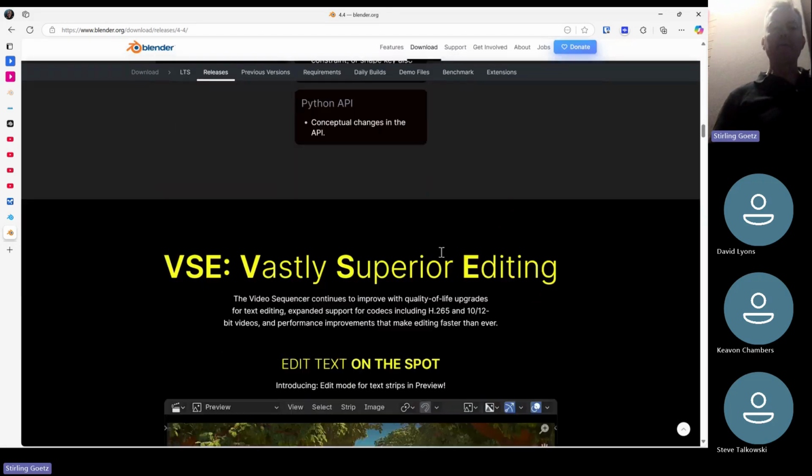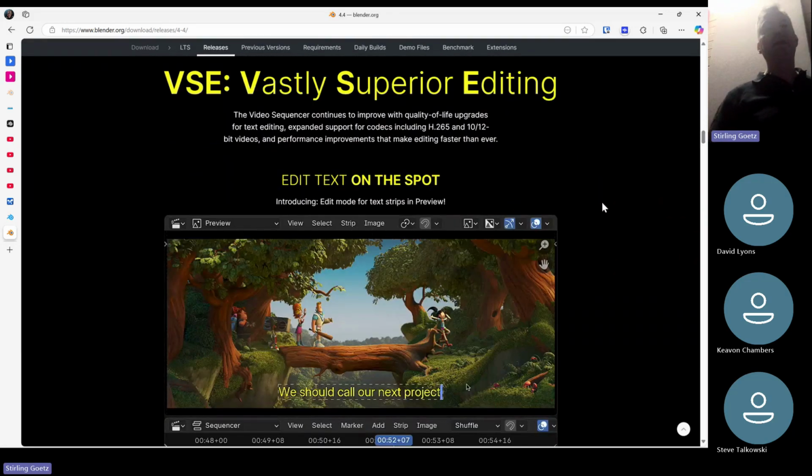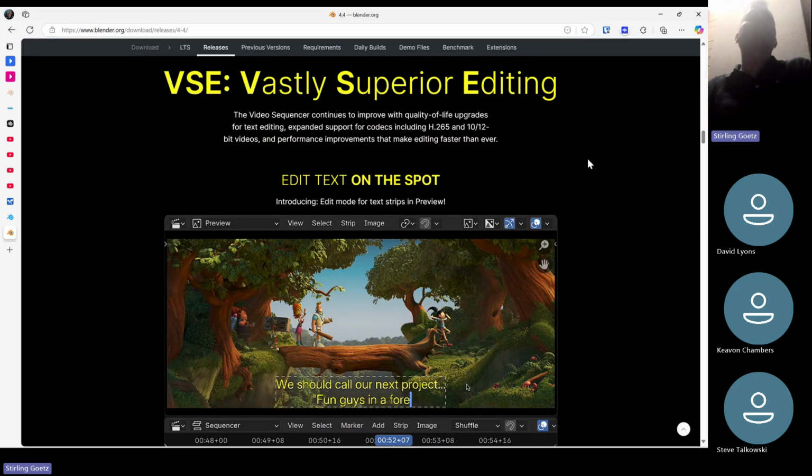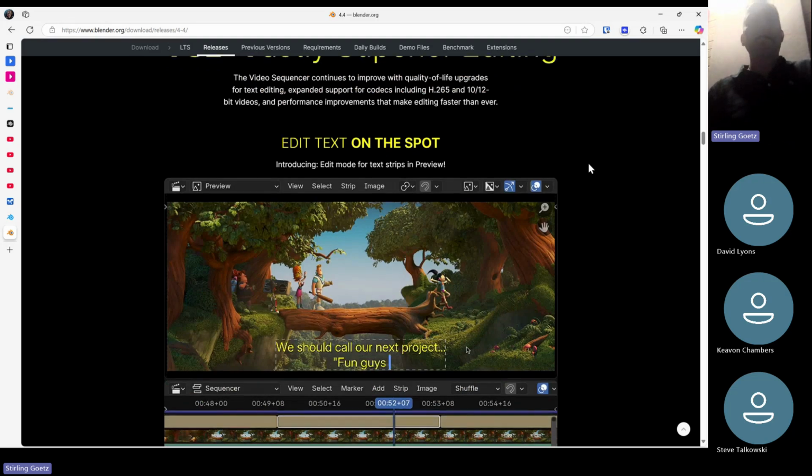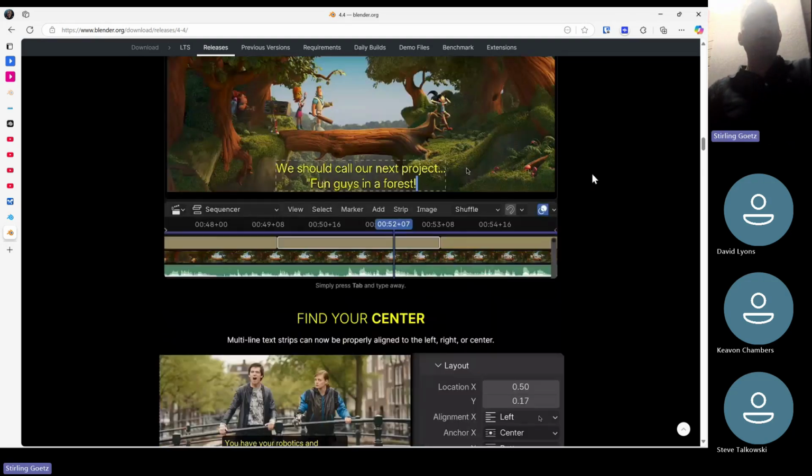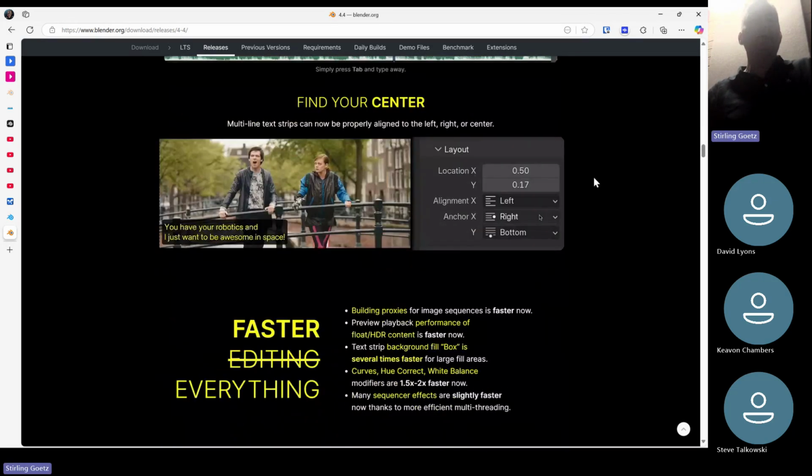In terms of the VSE, there are some great new text editing features built into the VSE. I jump back and forth between using Blender's VSE quite a bit for doing previews and things like that, so I'm always a big fan of whenever we improve the video sequence editor.